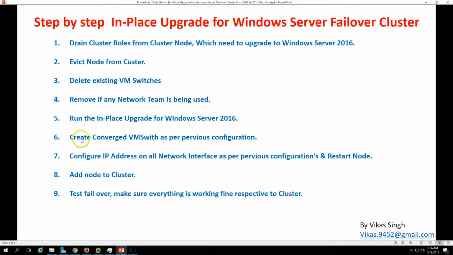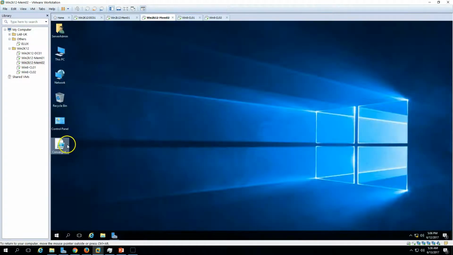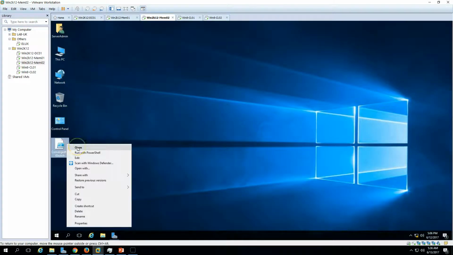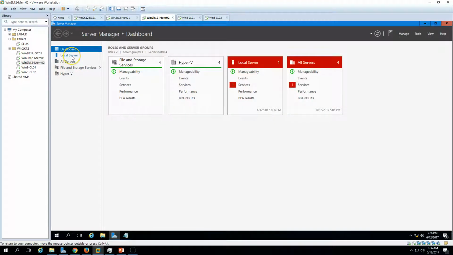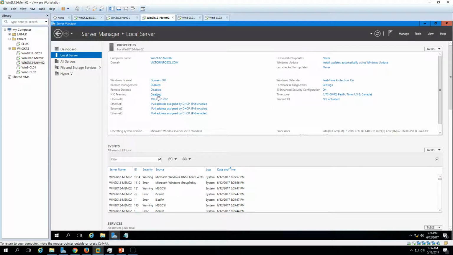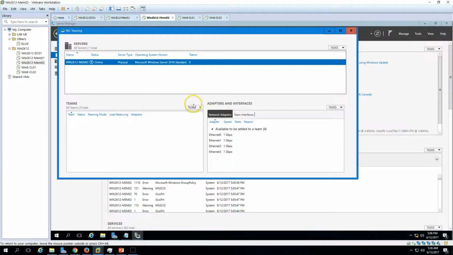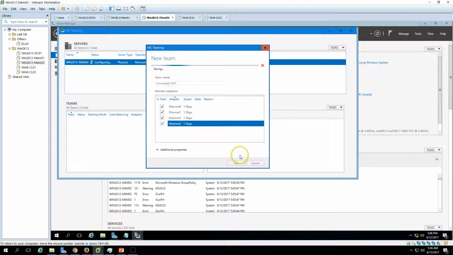And now go to the next step, which is to create the converged vSwitch as per the previous configuration. I have the same script which we used in the last video while promoting the failover cluster. I'm going to create the same NIC teaming with the same name. Go to local server, here we have NIC teaming. So enable the team, put in the name, and select all four NICs here.